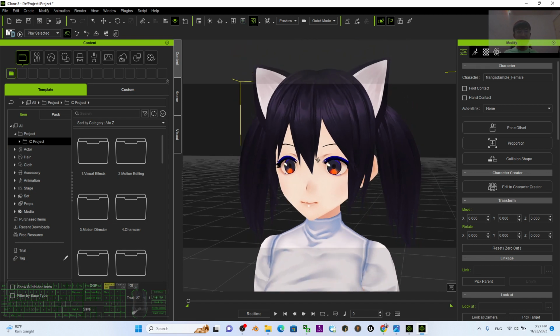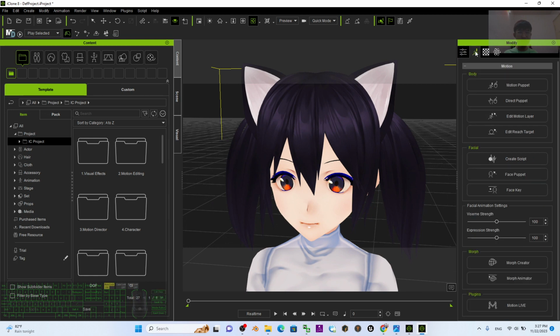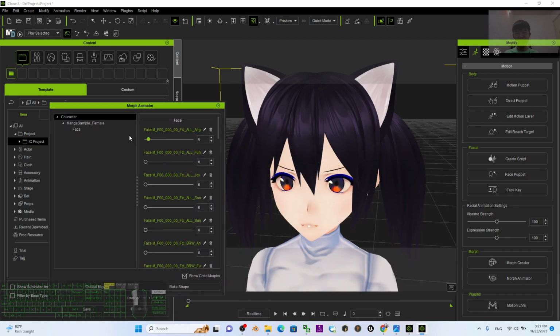Same as in iClone 8, when you want to animate the facial expression, you just need to come to here, Morph Animator, to manipulate the facial expression here. It is pretty easy, alright.